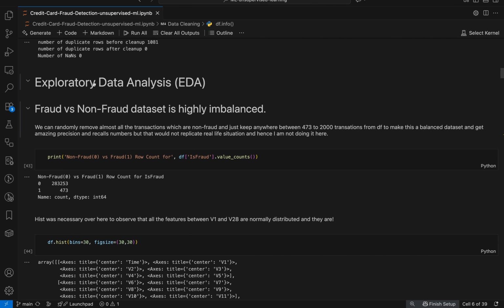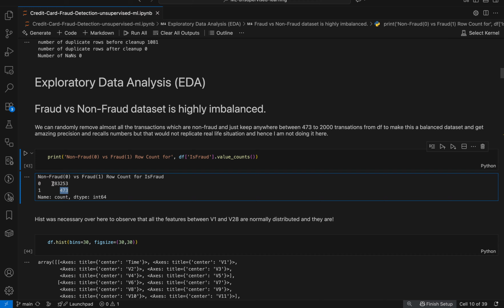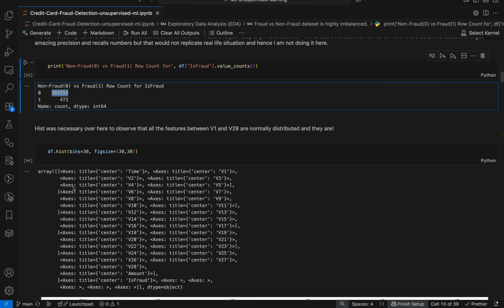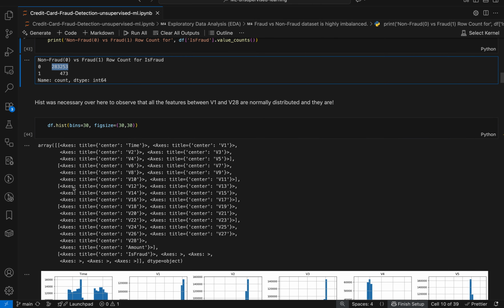In the EDA, what I found out was the data set is completely imbalanced. What I mean by that is the number of frauds that we have is only 473, versus the number of non-frauds, which is huge, like 283,000 non-frauds. If we had 50% frauds and 50% non-frauds, then the data set would be balanced and the accuracy would be better. So that's the challenge that we are trying to solve over here, because the data set is so imbalanced that we need to fight it a bit to get the right data.